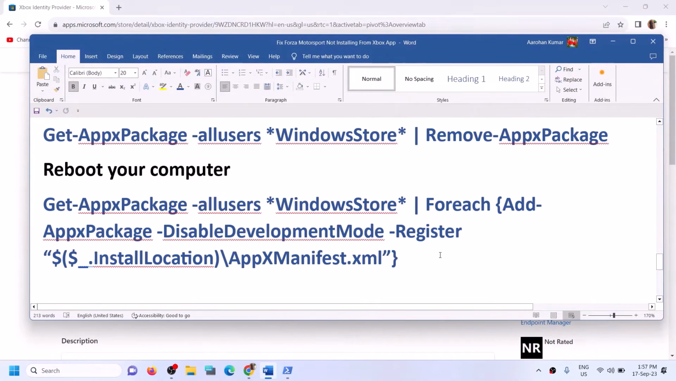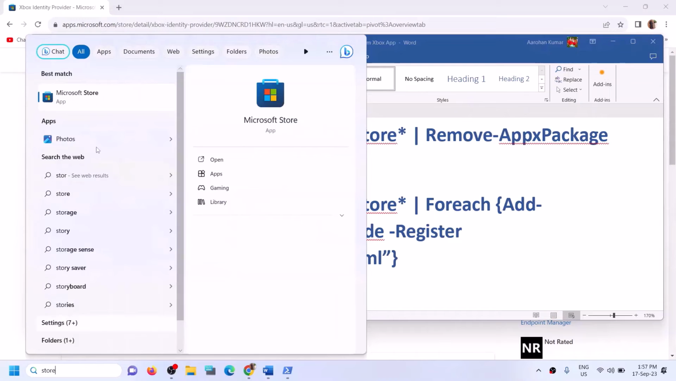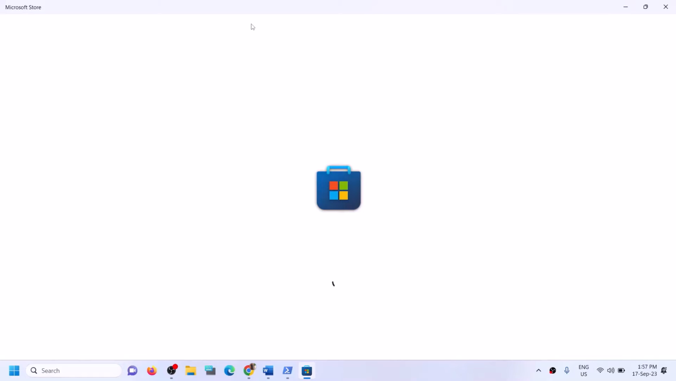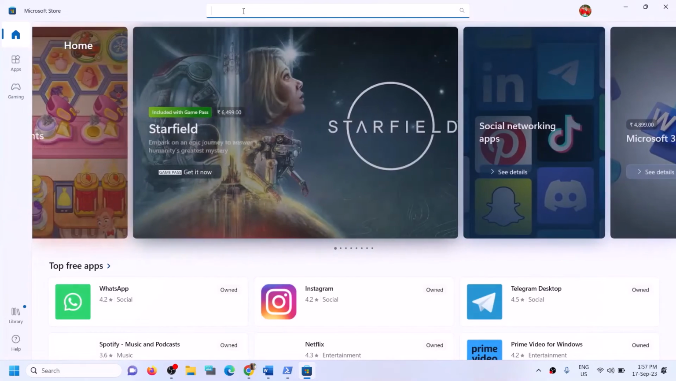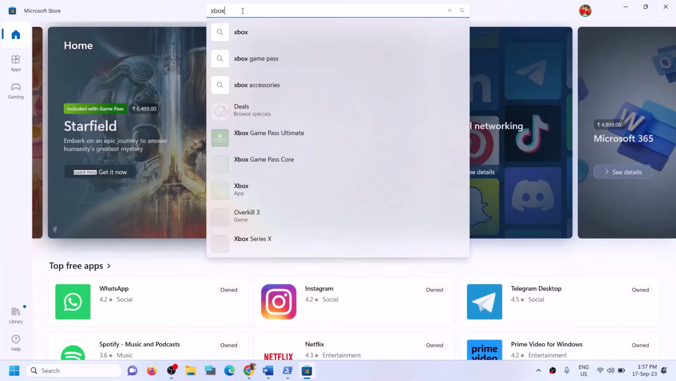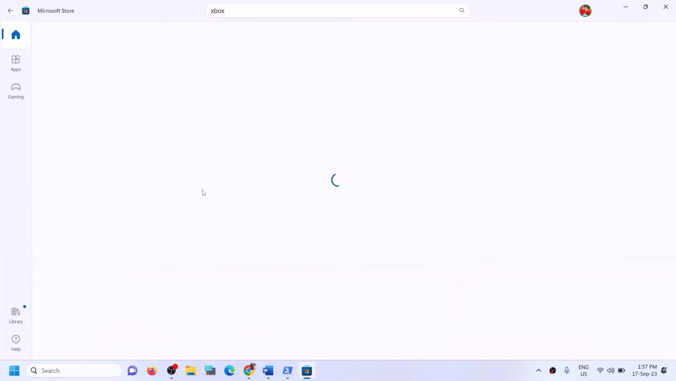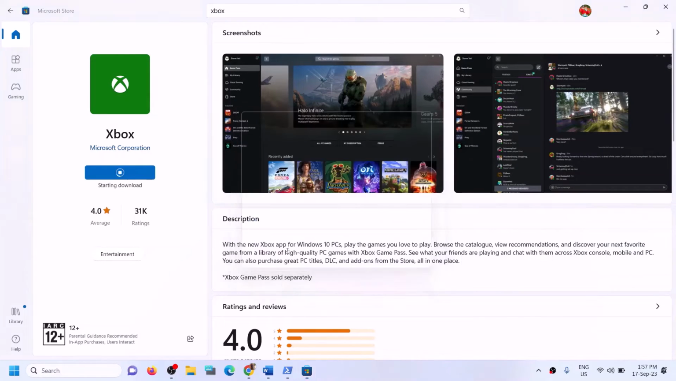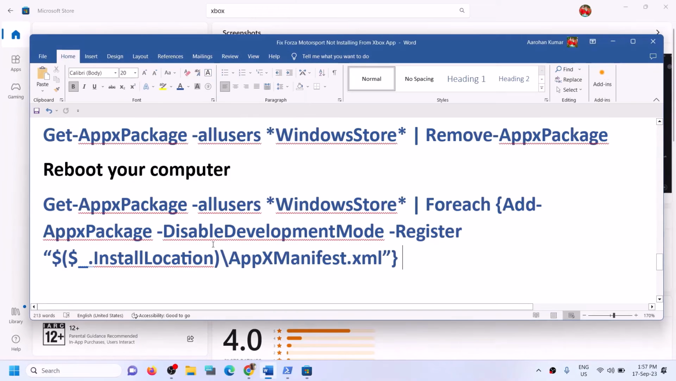And then you can open the Xbox app or Microsoft Store. Once Store is installed, you can now install the Xbox app, because we have already uninstalled it, so you can try to install the Xbox app once again. Click on yes to allow. And now once this is done, you can open the Xbox app, log in with the same account on Microsoft Store, log in with the same account on the Xbox app, and then try to install the game.